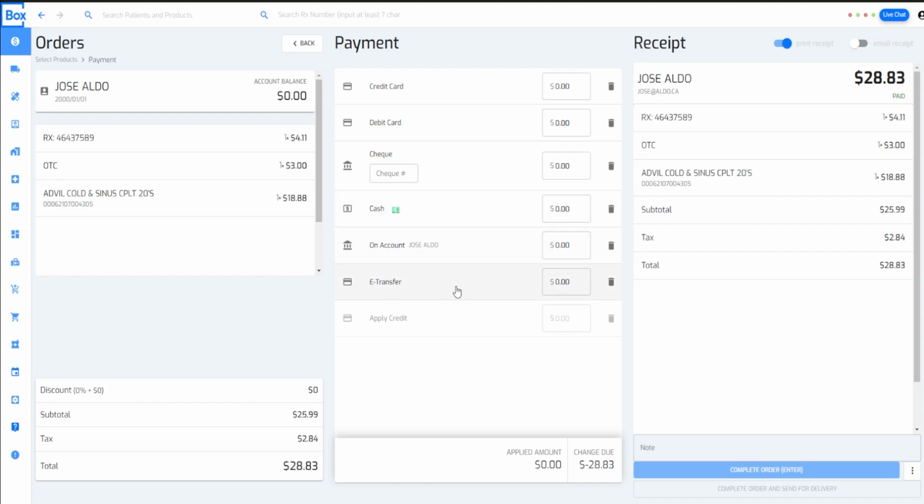I can see all the payment methods here and I see on account. So I can select that and just click complete order. And now that patient has a balance on account and an invoice that we can see and pay a certain amount or the full amount for.